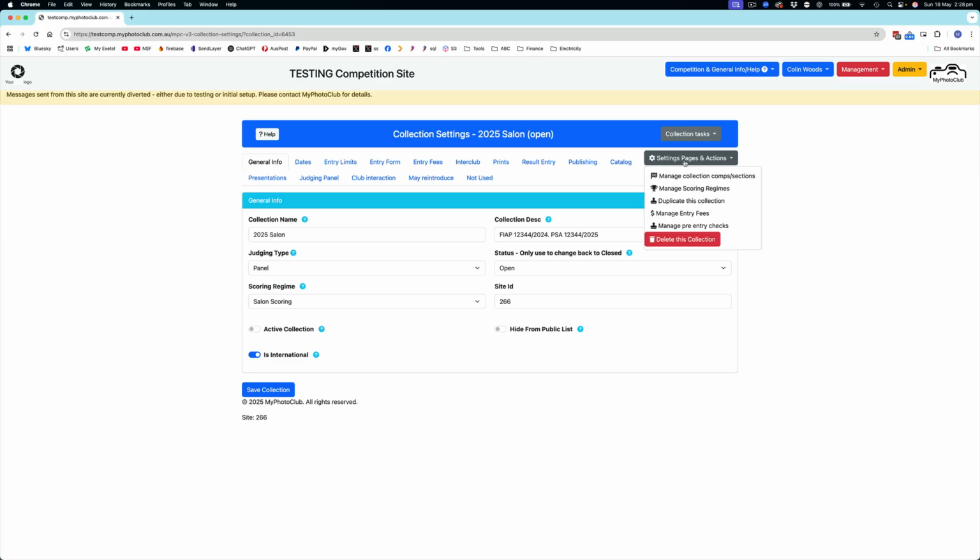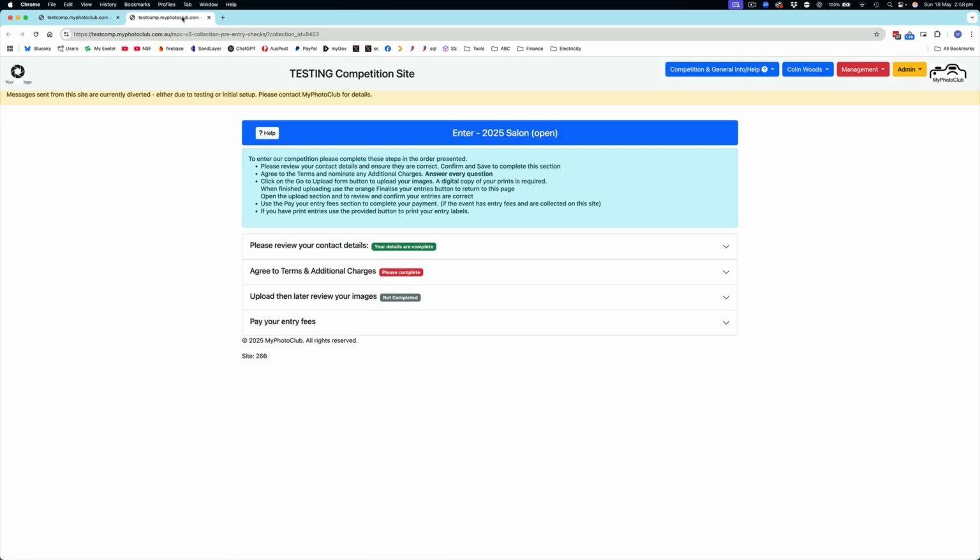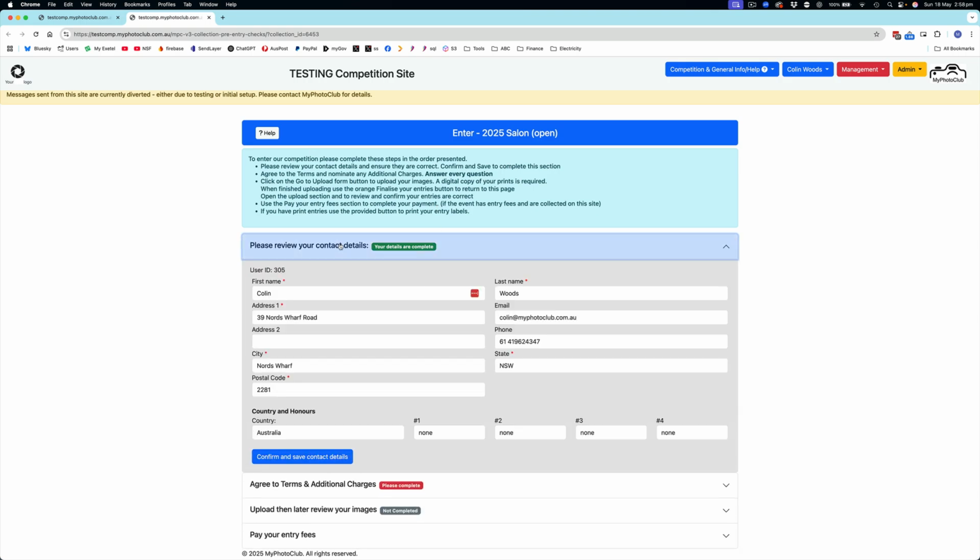The other main one to do is the pre-entry checks. So the pre-entry checks are the checks that the entrant has to go through before they get to the entry form. And there's a convenient button here that'll take you to that entry form. So just click on that, and you see it opens it in a separate tab.